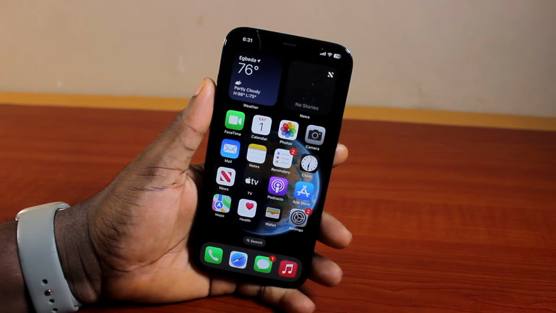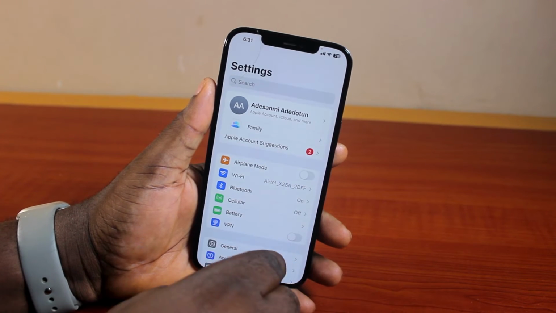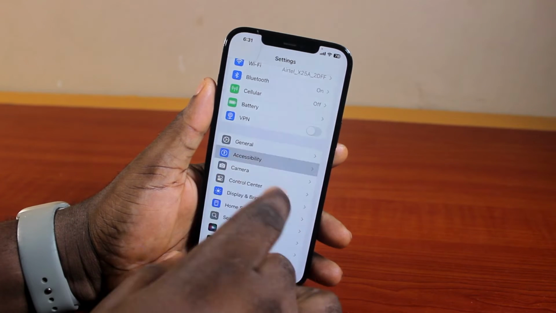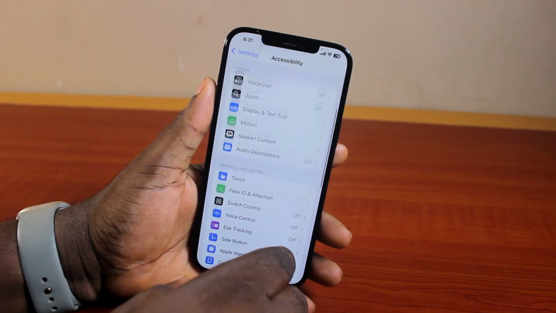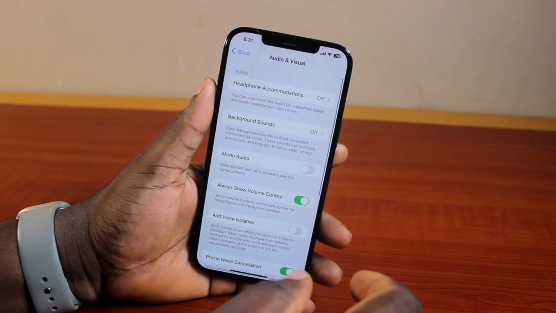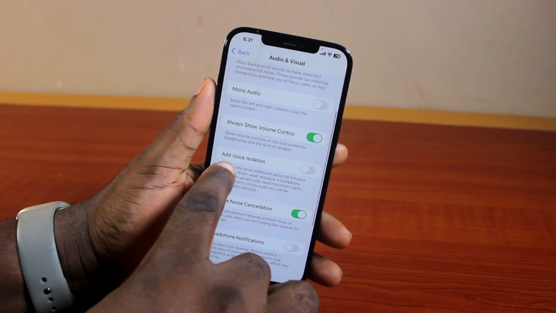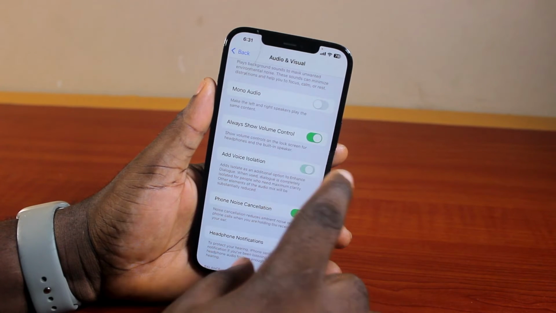Now to turn on or turn off voice isolation on iPhone, all you need to do is go ahead and open the settings app, scroll down, locate and click on accessibility. On the accessibility page, scroll down, locate and click on audio and visual. Once you've selected audio and visual, scroll down until you see add voice isolation and turn this on.